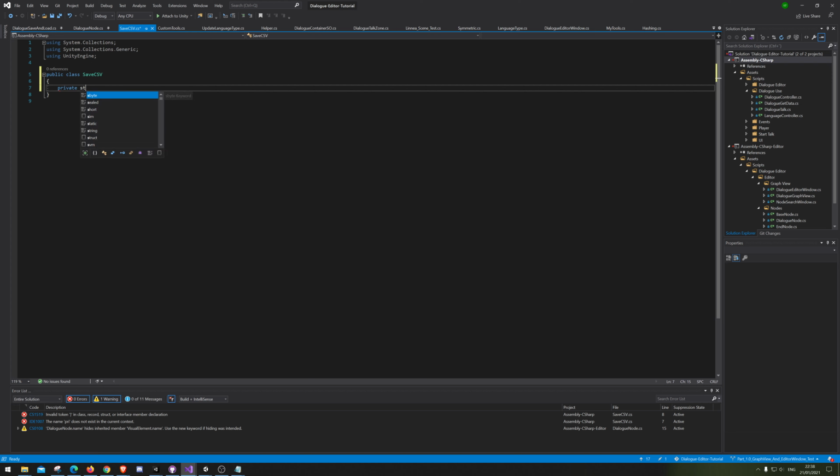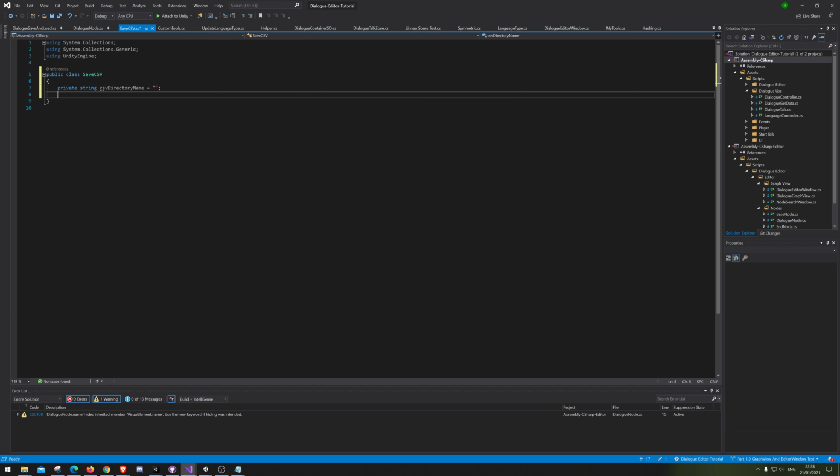Then we're gonna make a private string, what we call CSV directory name. And that is where the path to where it should save it. And then we need the name of the file, so CSV file name. Of course, you could just make this out in one big string, but I like to do it this way.